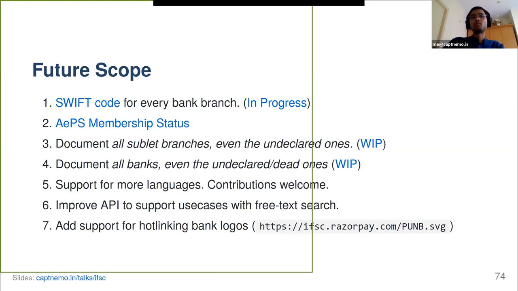There's a lot of data on this in PDF format published on the RBI website. But unfortunately, not all the banks, even though they're documented in different places, necessarily have a four character code, which makes things slightly more difficult because you don't have a consistent official way to refer to a specific bank. Support for more languages. I think there's a fork for Python. We're trying to add support for Go.